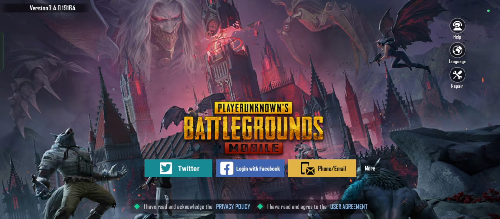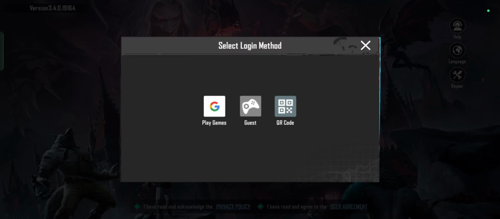Open PUBG Mobile. Launch the game by tapping the PUBG Mobile icon on your home screen. Choose the login method which you use to create account with. Guest. If you want to play without creating an account, you can select the guest option, but your progress will not be saved if you switch devices.